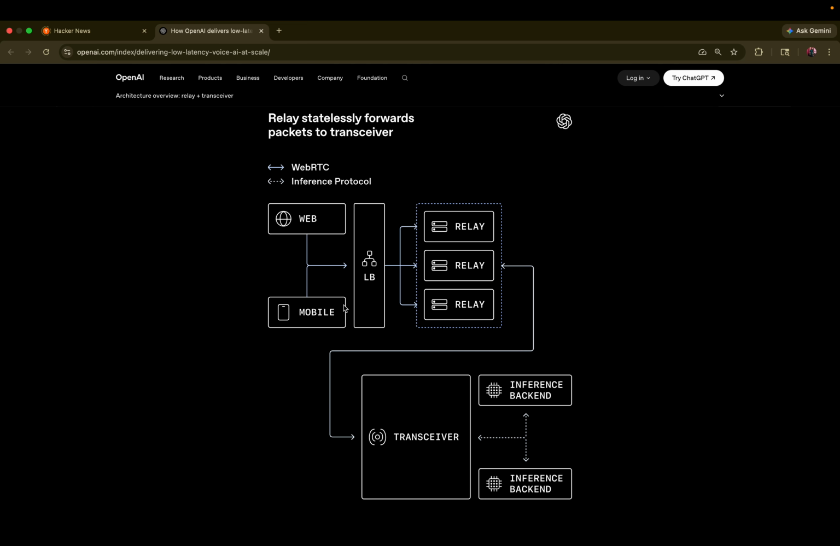Okay, so in the diagram, we have mobile and web, which are both connected to the load balancer. The load balancer is then connected to the relay component that they were talking about, which is directly connected to transceiver, which then talks to inference backends.